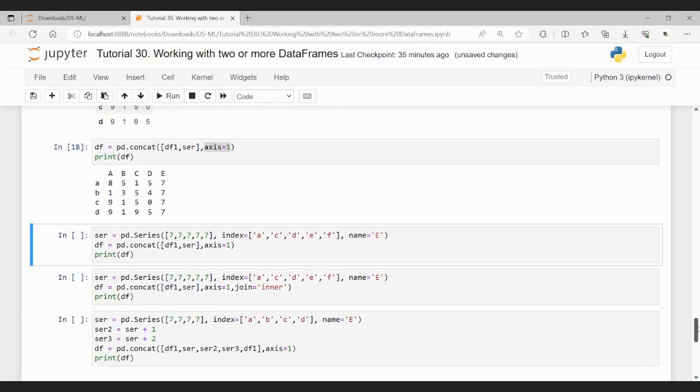Also, with regards to this concatenate, if there is no perfect consistency between the row index of the data frame and those of the series, new rows will be generated with NaN values. That is, not a number values added where there was no correspondence. Okay, so let me just have that example here.